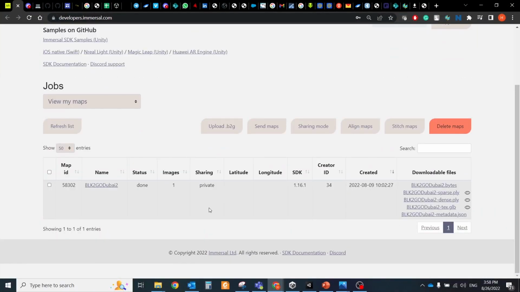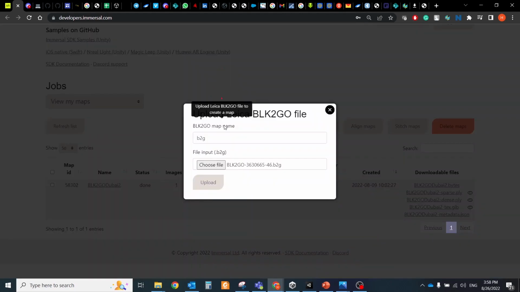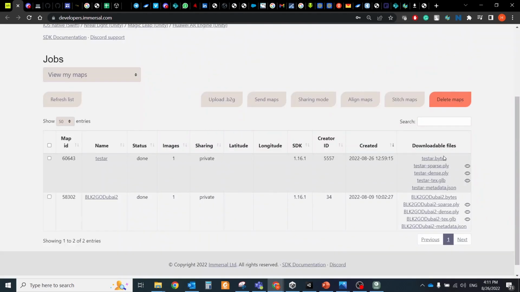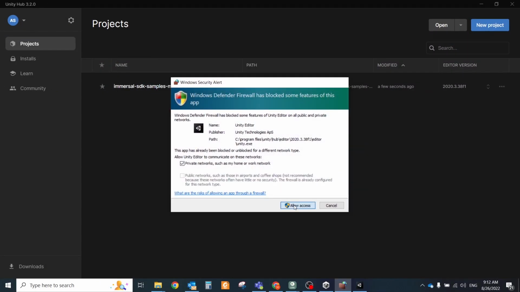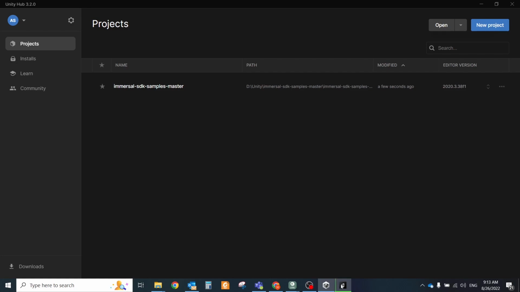When you get access to the developer portal, click the upload B2G button and choose your BLK2GO files. After processing the data, you will see that some files have appeared. Download the files with the bytes extension. This is the actual map file used by Immersal SDK for localization. Now you have all that you need to start creating your own AR application in Unity 3D.